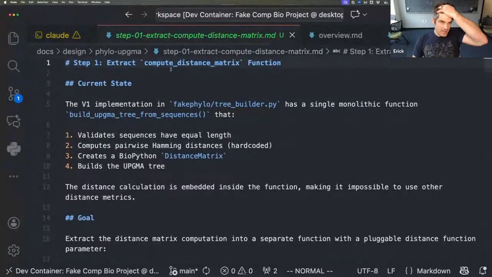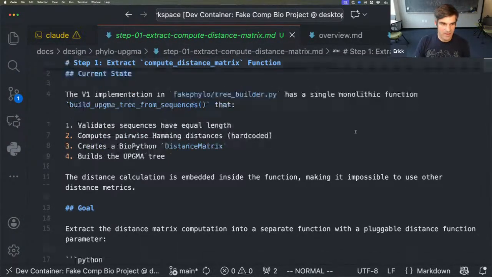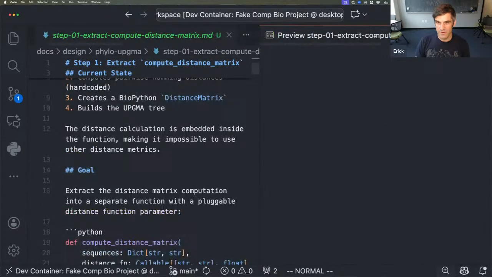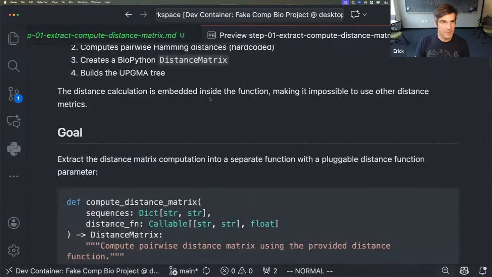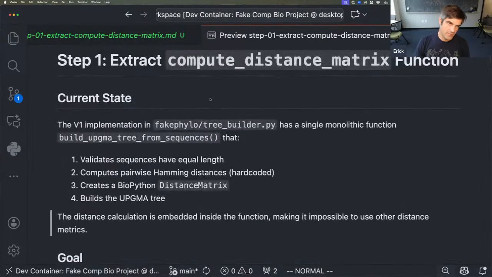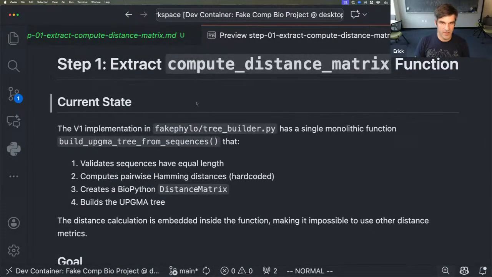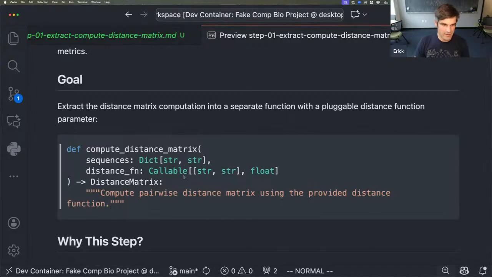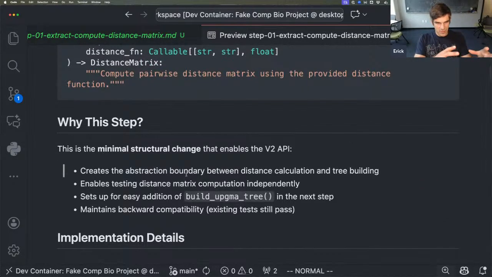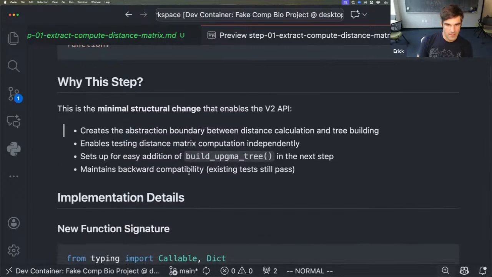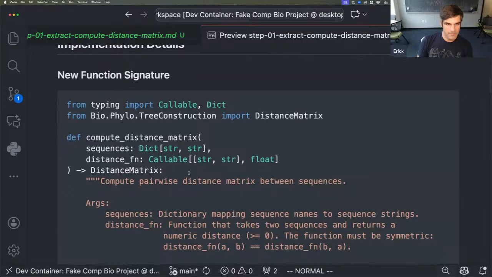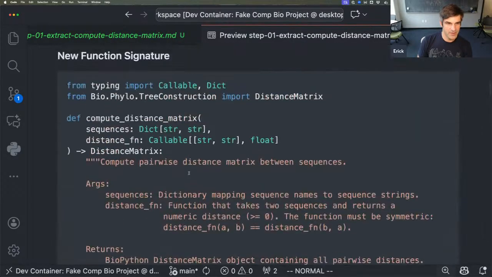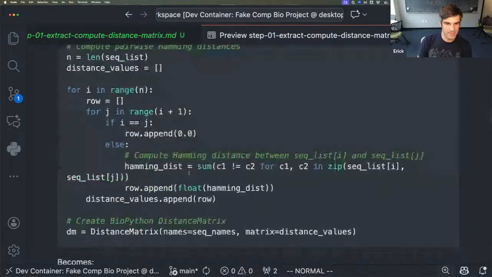So what is this document? It's going to describe the next step that we have. Let's just look at it using the VS Code renderer for Markdown. It says, first, we're supposed to extract the compute distance matrix function. Here's the current state, and we want to extract out the distance matrix so that we can plug in different types of distance matrices. It's describing how this is going to go, and this is quite nice and detailed.